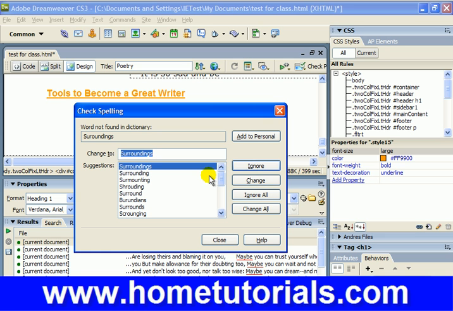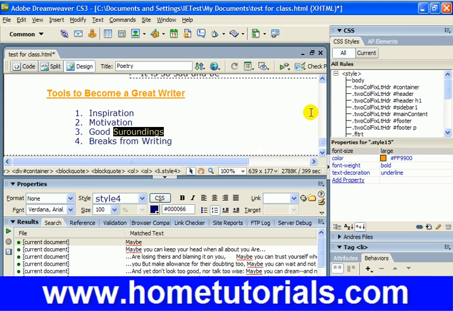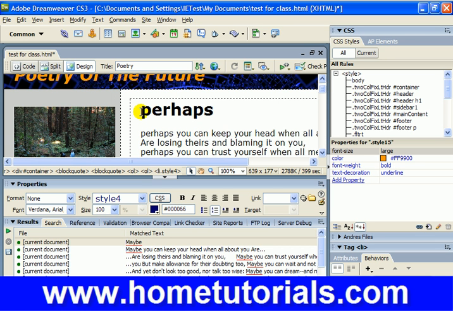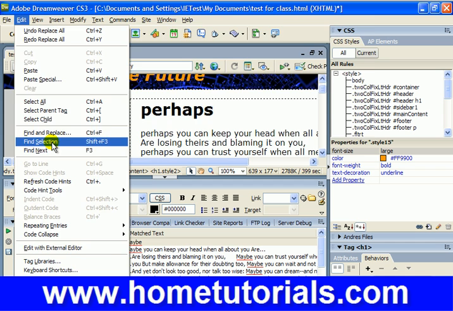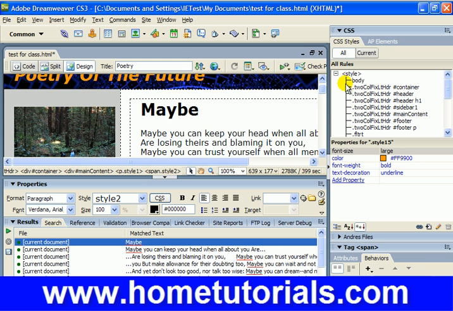So you can ignore, you've used a spell checker before, or change individual instances as you go. In this case, I'm going to ignore. Continue spell checking. See, it went away from the, I undid too far, and so now we're back to "perhaps". So let me go to Find and Replace one more time here, very quickly. And I'm going to replace them all with "maybe".